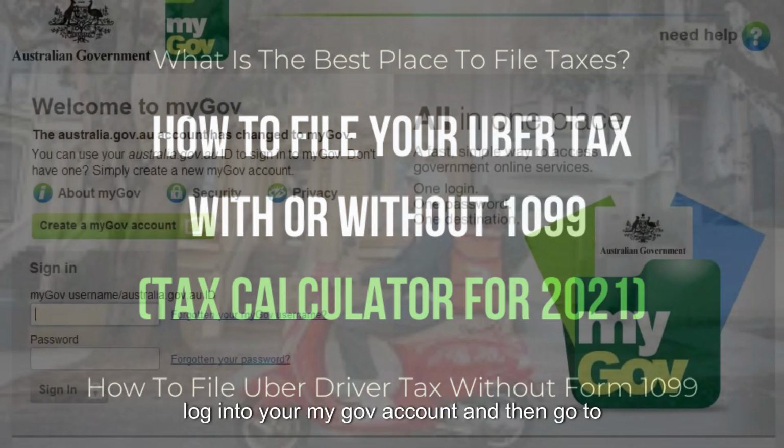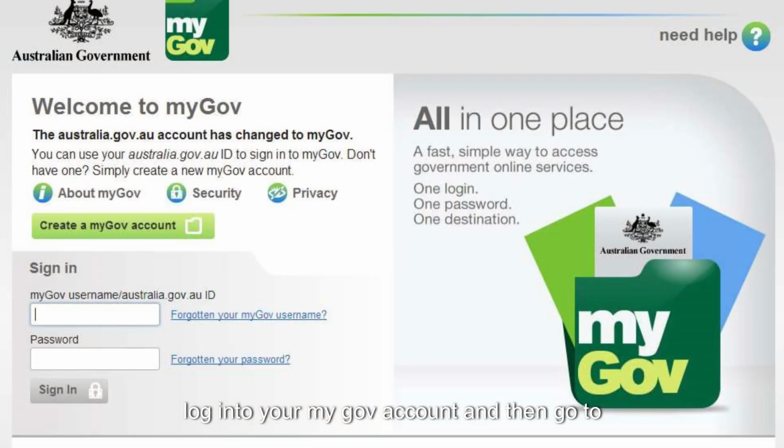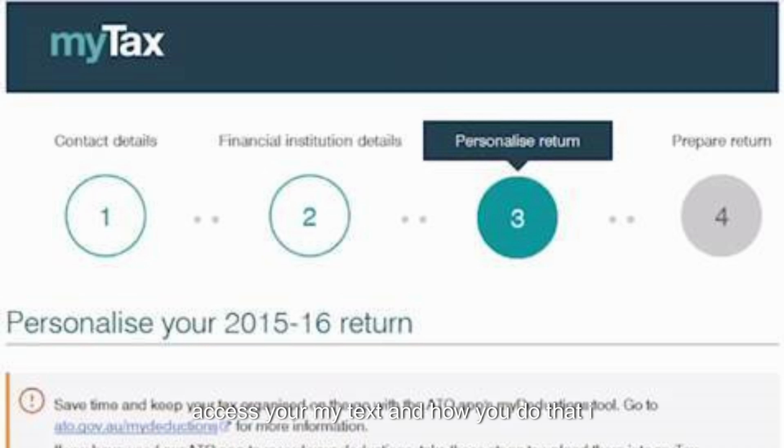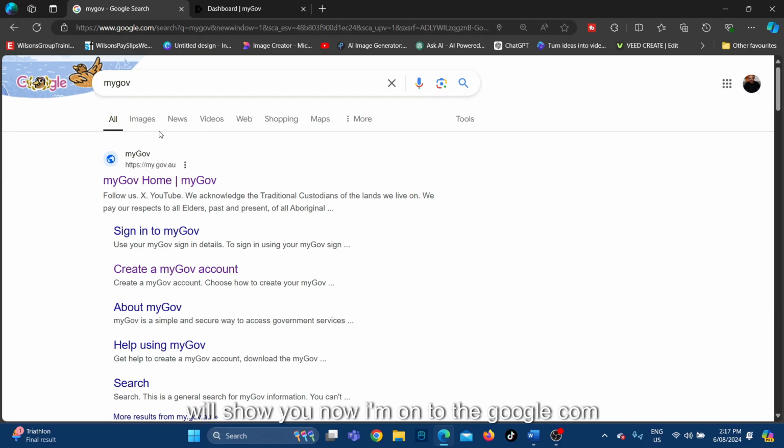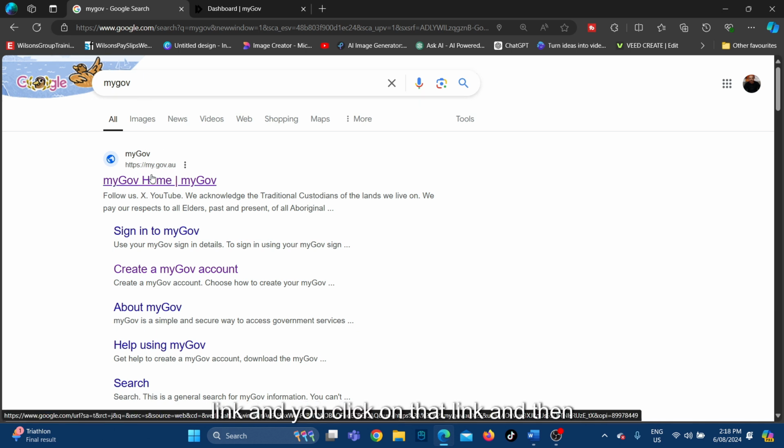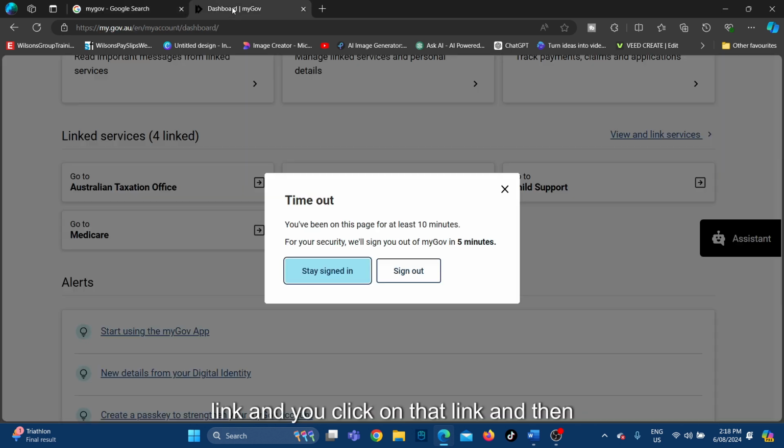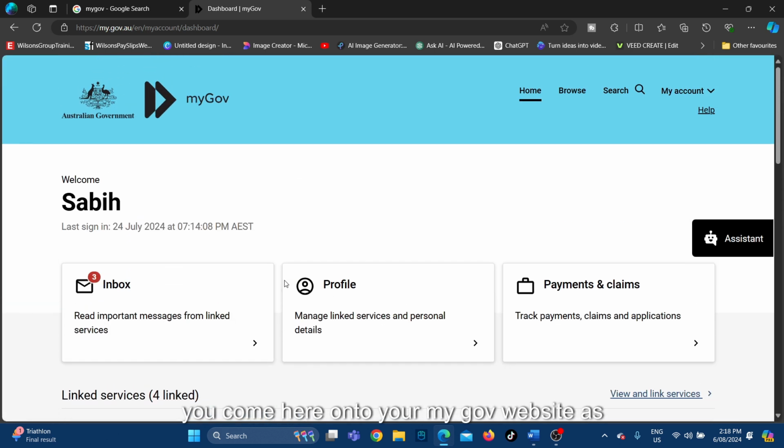Step 3. Log into your MyGov account and then go to access your MyTax. And how you do that, I will show you right now. I'm on google.com and I typed here MyGov, and here is the MyGov link, and you click on that link and then you come here onto your MyGov website.